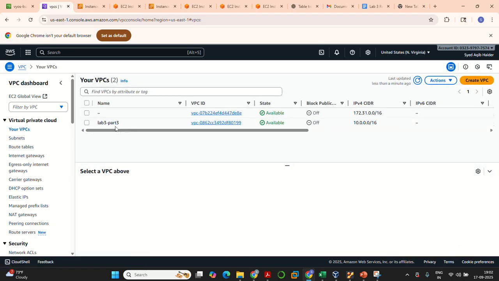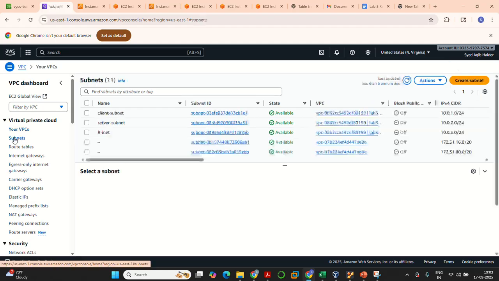This is the lab 3 part 3. This is our relevant VPC. These are our subnets, mainly the client subnet and the server subnet, with these CIDRs: 10.0.1.0/24 and 10.0.2.0/24. Now this was basically the AWS tutorial.